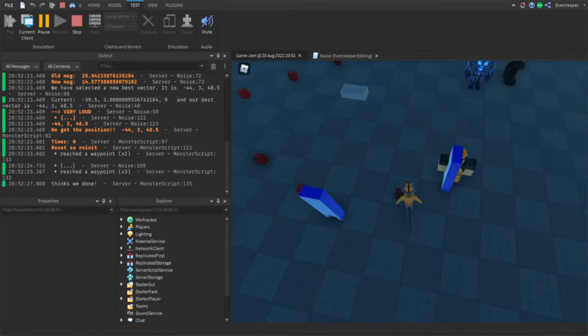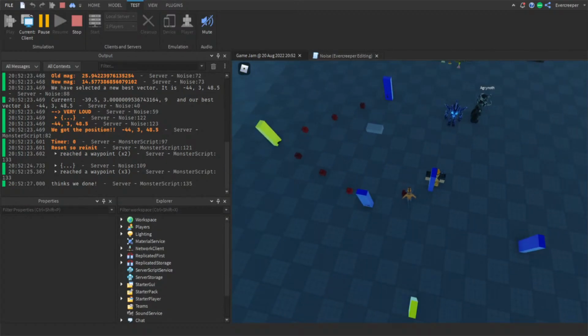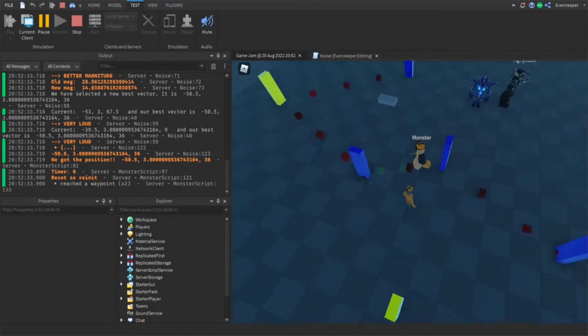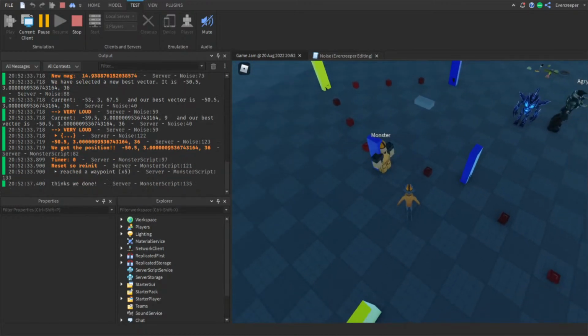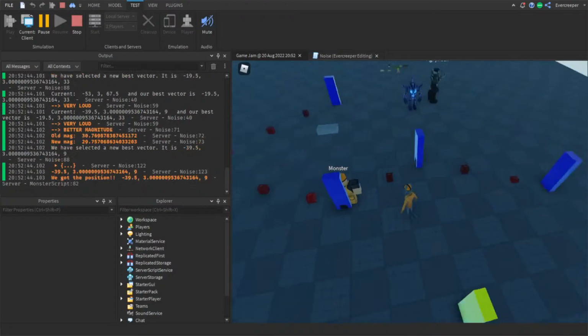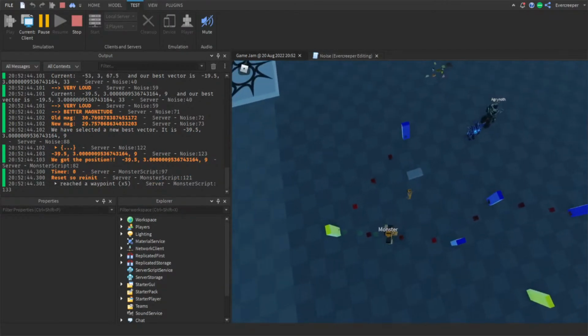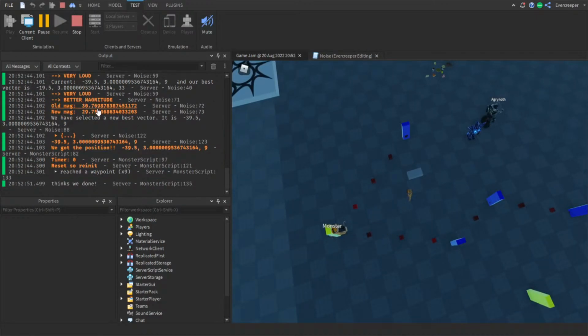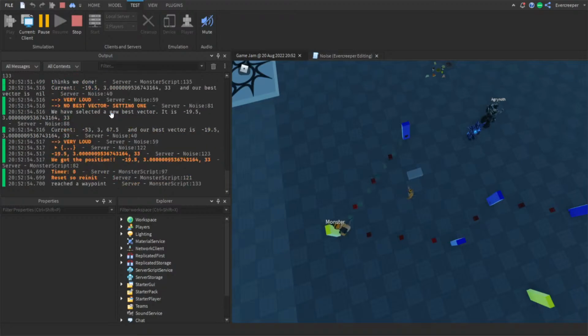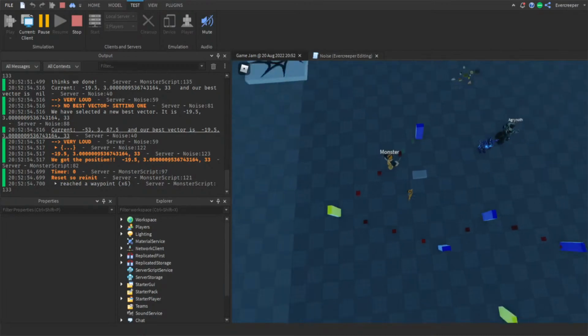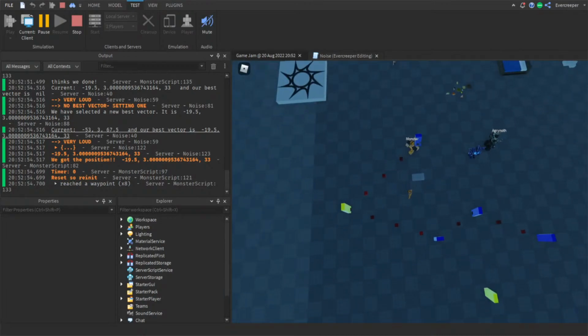Oh, did it actually? Yes! It just picked the thing that's closest to it. Do you see this? Alright, I'm gonna show you the actual answer after this testing. Look at this. Why did it pick that though? Very loud, better magnitude. So it had a better magnitude than that. Yeah, okay. Cool. Nice.